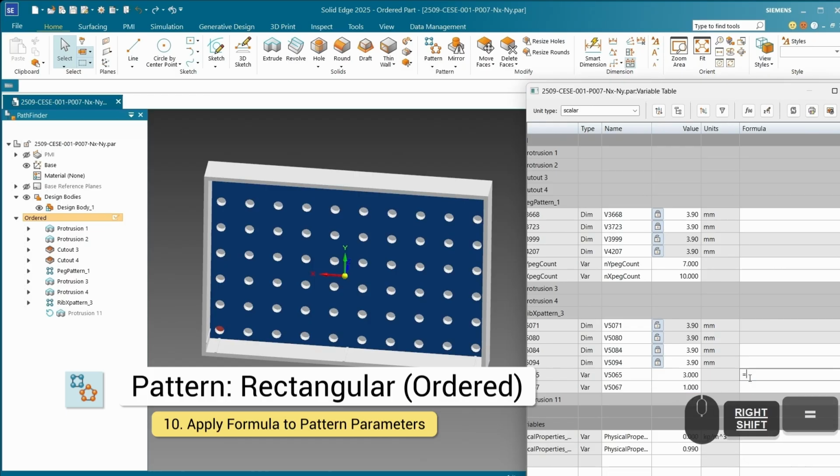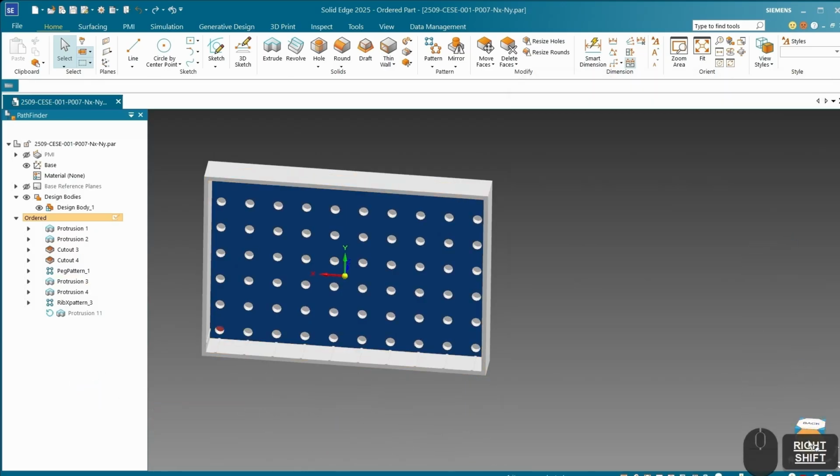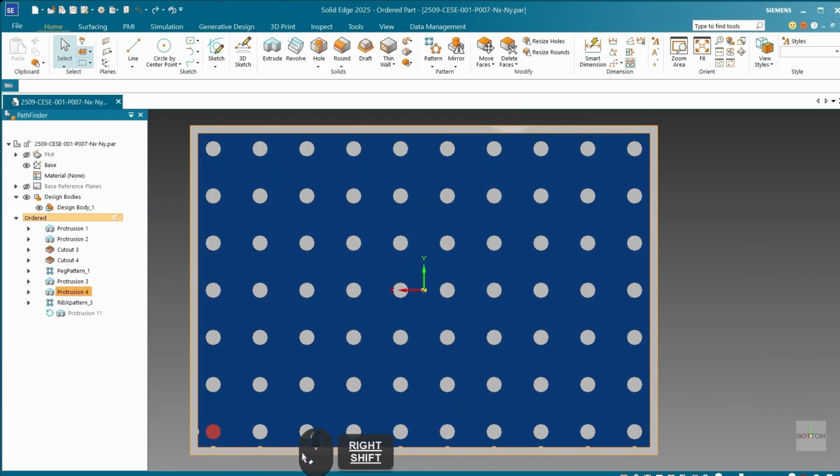So I'm going to press equals and click on nx peg count, press enter, and now our feature has updated. Let's take a look at that. And you see now, our feature is in line with each peg. Everything seems to line up perfectly.